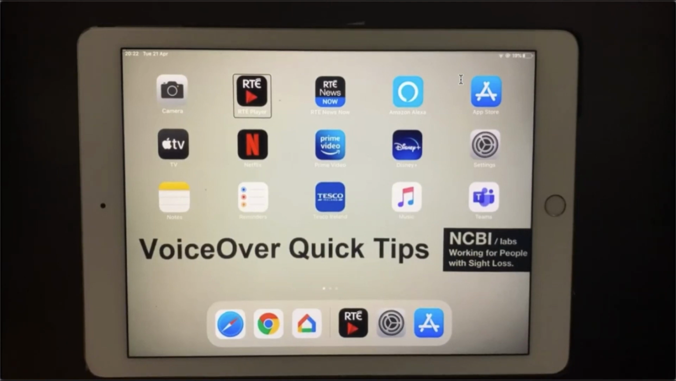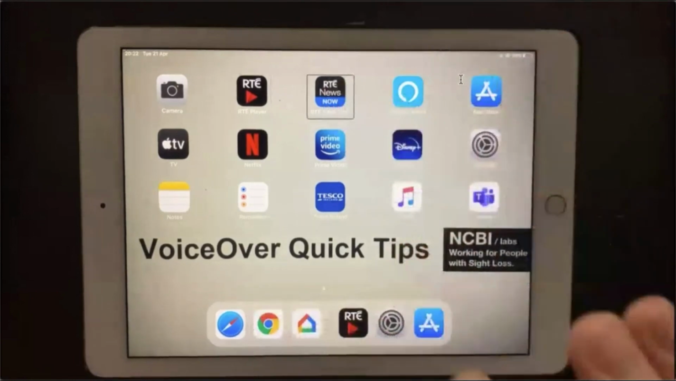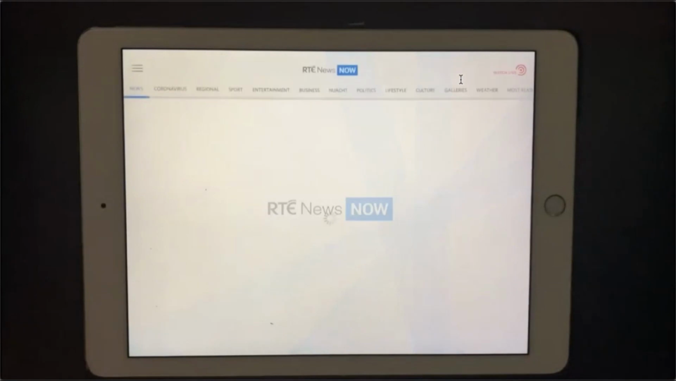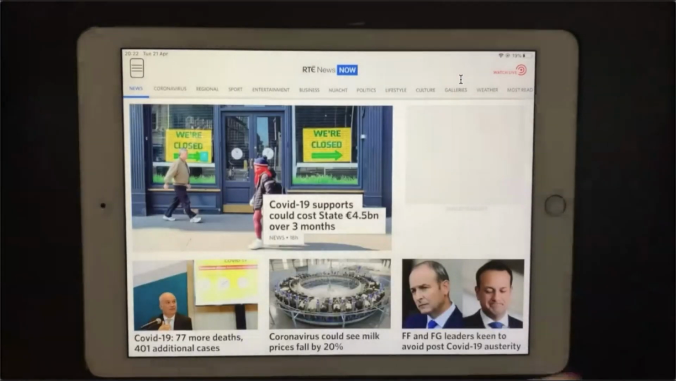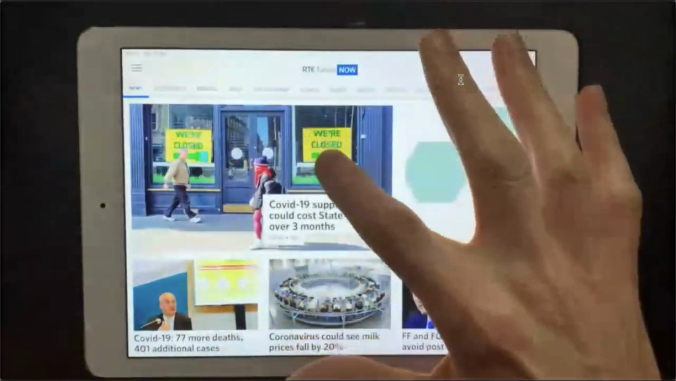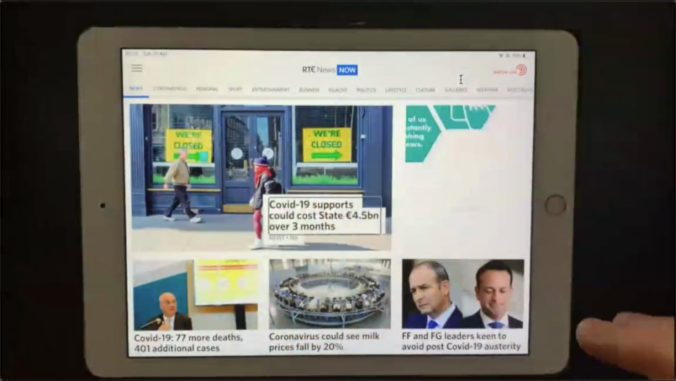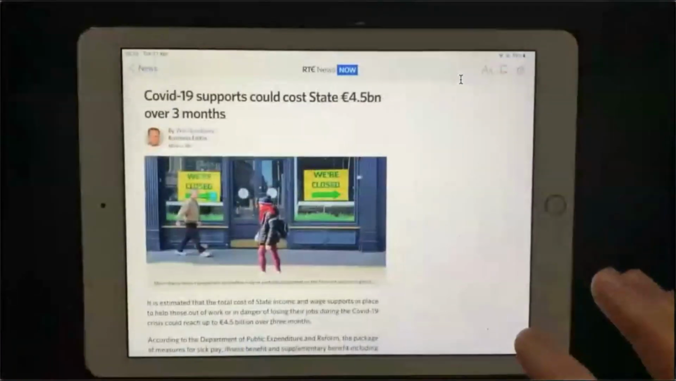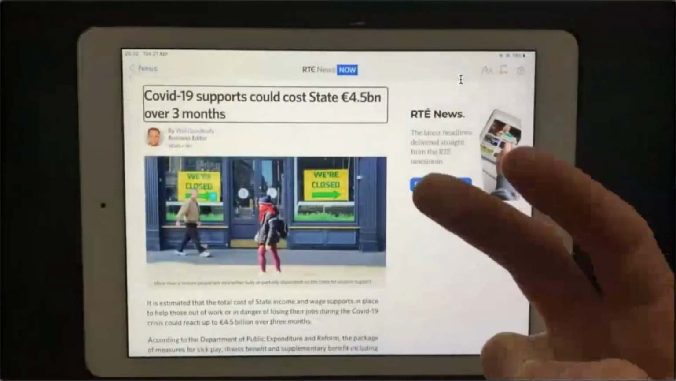So I'd like to show you how this could be useful by opening up the RTE News app. Okay, so once this app is open, what I'm going to do is find an article to open. For example, if I explore by touch, COVID-19 supports could cost state €4.5 BN over 3 months. Double tap to activate.